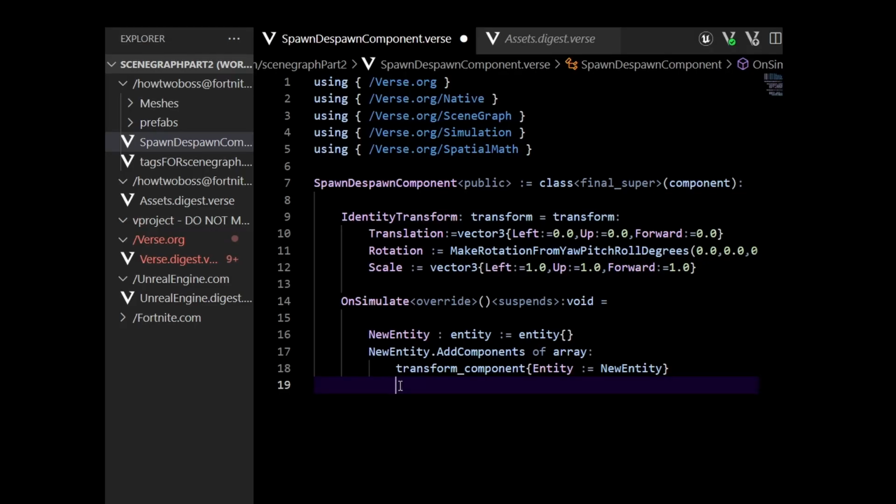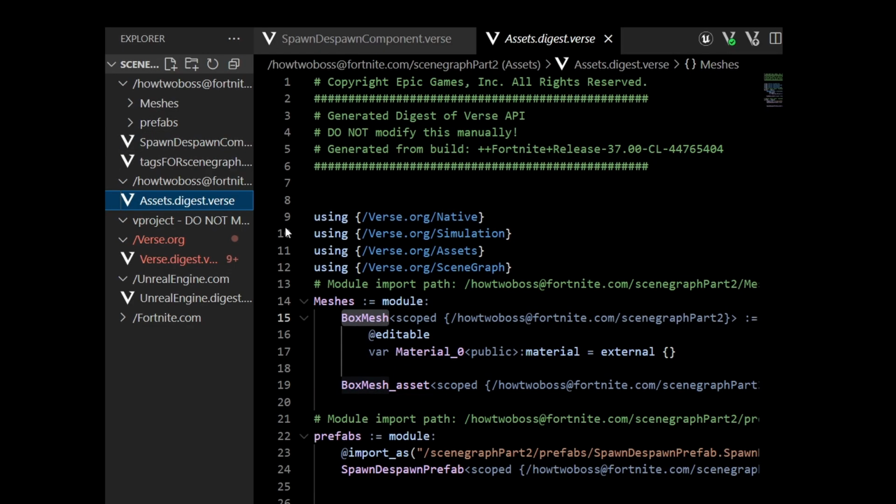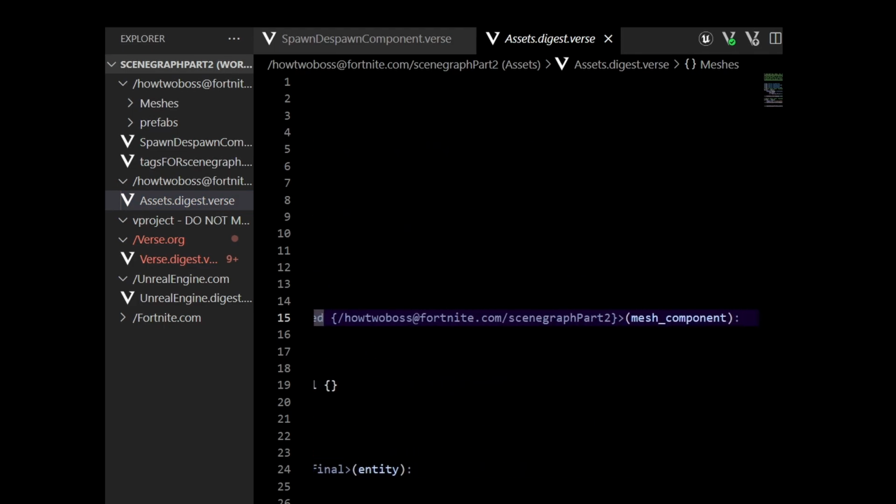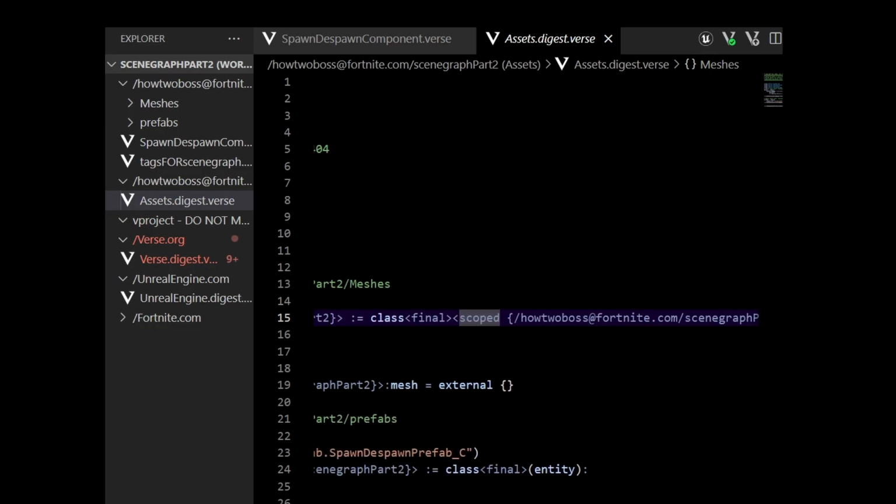Now, let's say we wanted to add in a mesh component that's like a custom mesh or something like that. If I go into our assets digest file over here, you can now see we have box mesh inside of here. And if I go over to the side, you're going to see now that it's a class mesh component. So it's going to actually work for us if we make it equal to a mesh component.